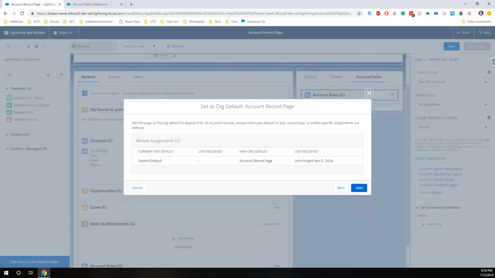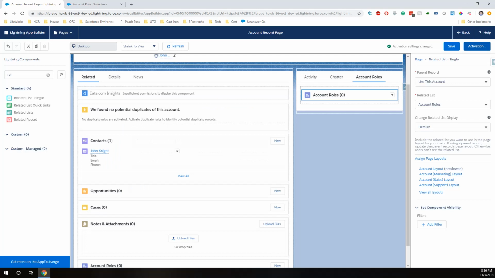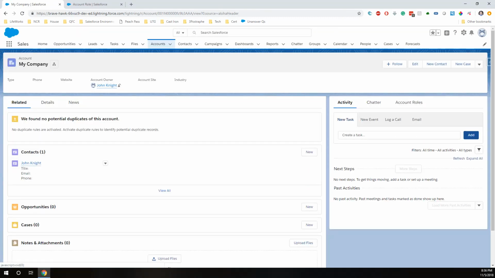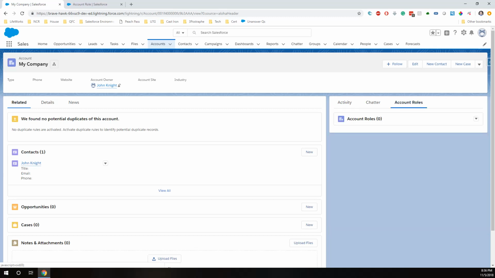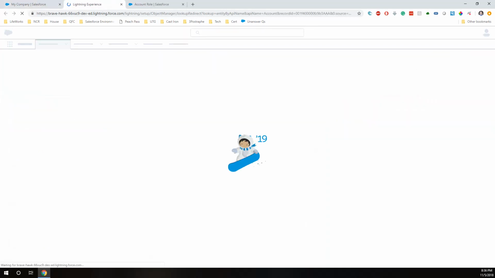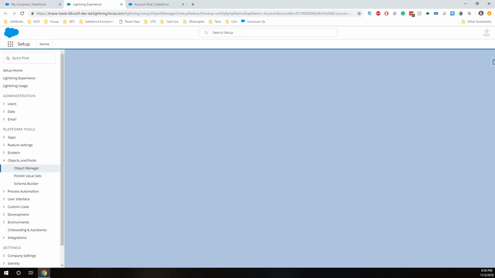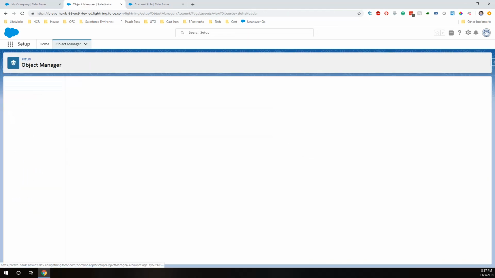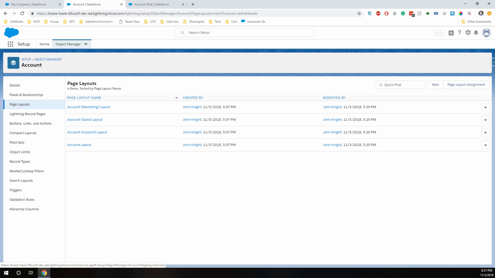Let's save, activate, assign as org default, and activation settings changed. So the next thing we want to do is to actually go edit the page layout so that we can choose what fields are going to show up in our account roles here. To do that, we'll go over to Edit Object, Page Layouts.